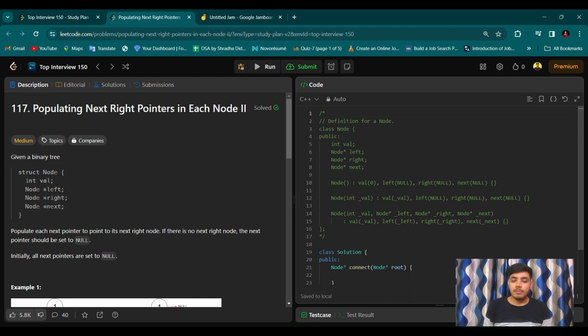So hello friends, welcome again, and today we are going to solve a new question, and this question belongs to our tree series, and the question is Populating Next Right Pointers in Each Node 2.